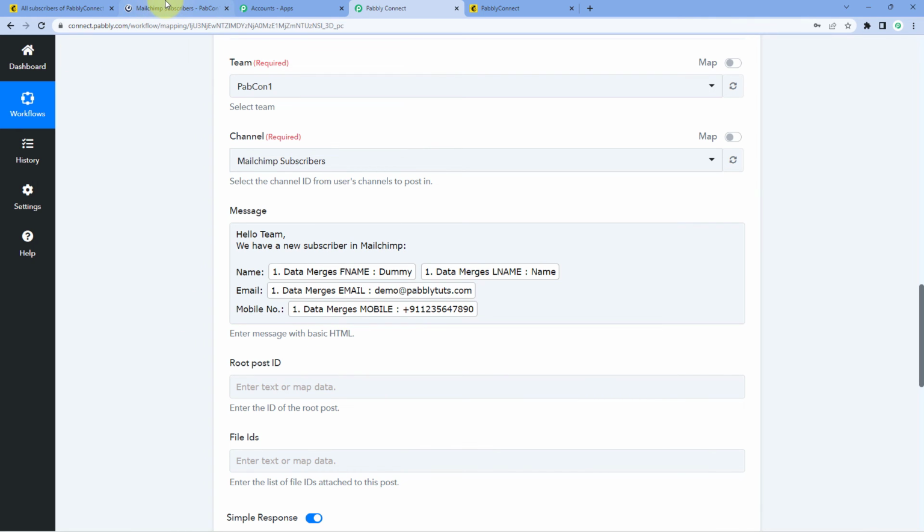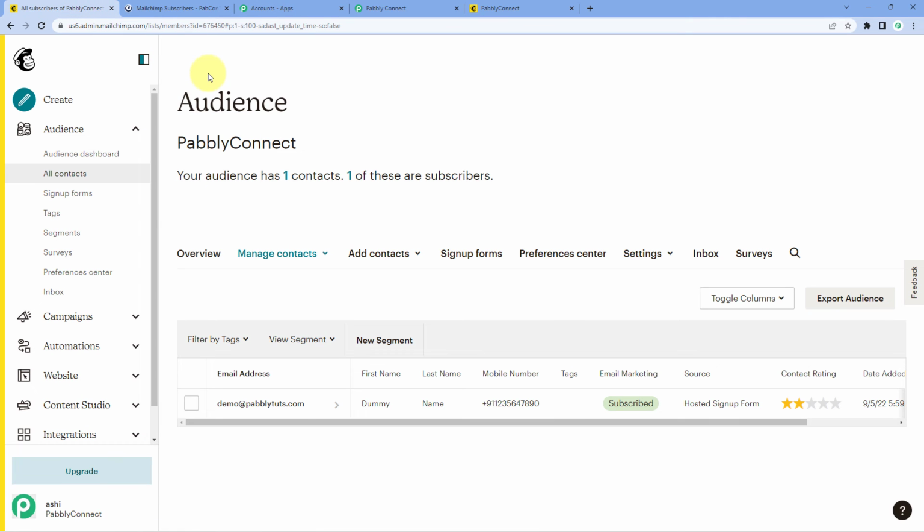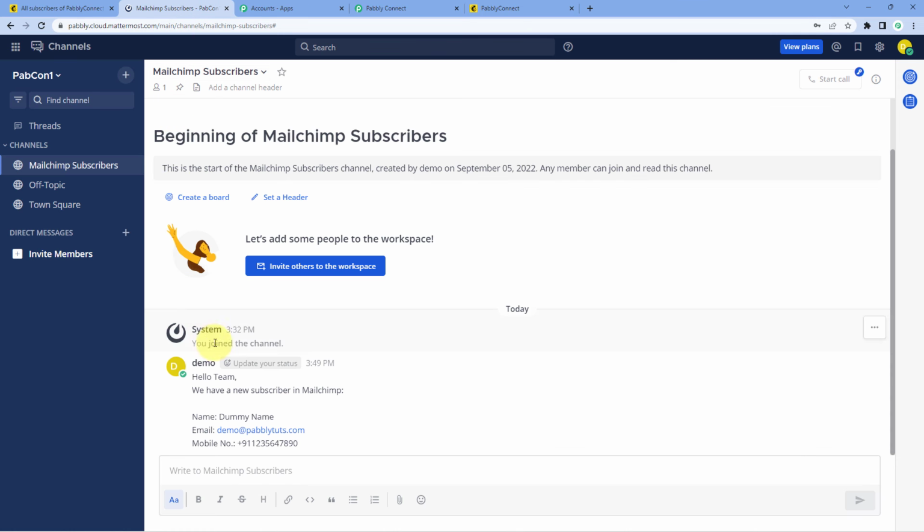So let's see. We'll go to Mattermost. And yes guys, here you can see that the same message which we have created is here with the same details of the new subscriber in our Mailchimp account. Hello team, we have a new subscriber in Mailchimp, name, dummy name, the same email address and same mobile number. This means guys, the automation which we have created in this video is working perfectly fine. Now every time a new subscriber is added or created in our Mailchimp account, the details of that new subscriber will be shared on our Mattermost channel with our team members as a new post.